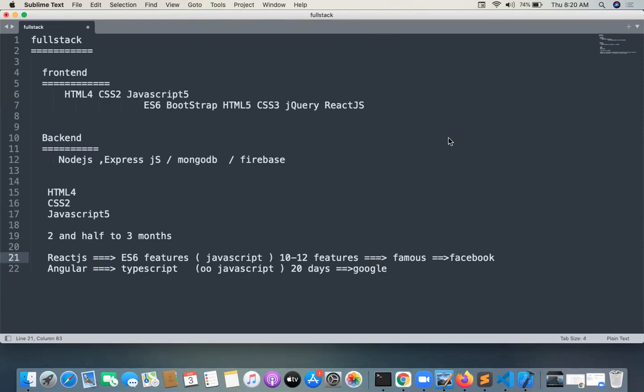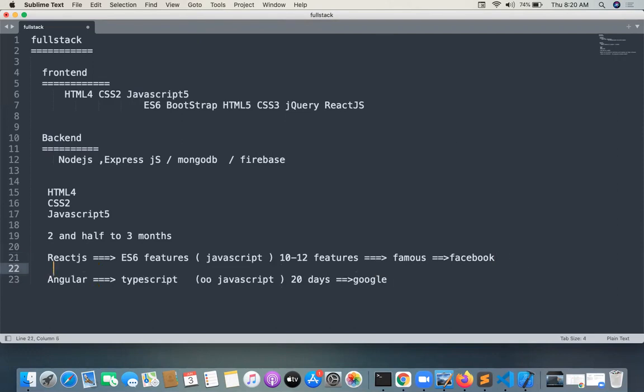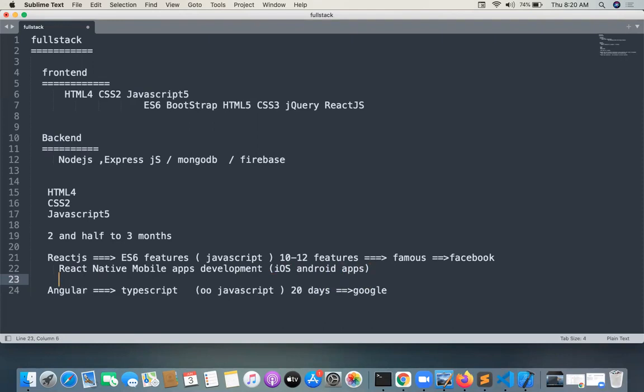After learning React.js, if you have interest, you can learn React Native mobile application development also. React Native is basically mobile apps development. You can develop iOS and Android applications with it. First we should know React; without knowing React, you can't understand the React Native framework. So that is your additional thing. After the full stack course, if you want, you can learn React Native, and I will guide you how to learn it in the future.